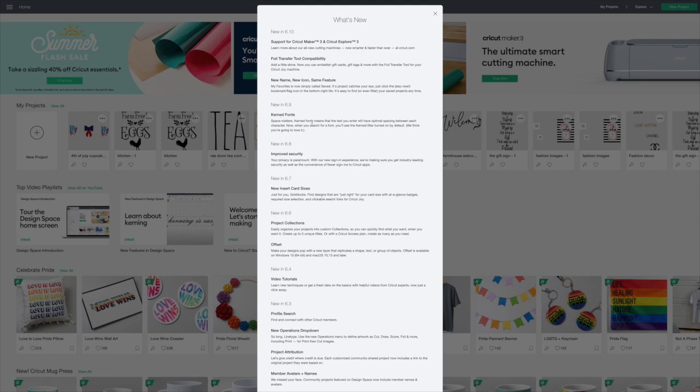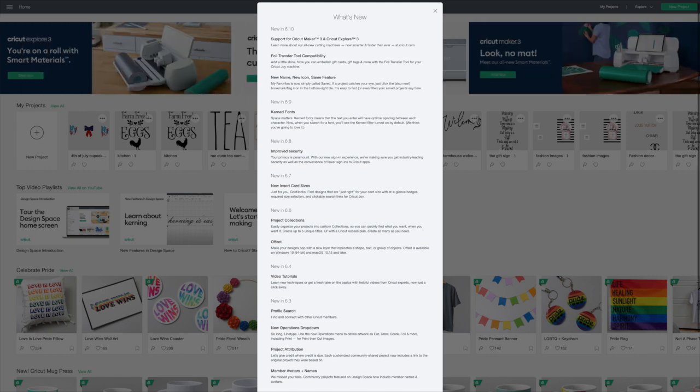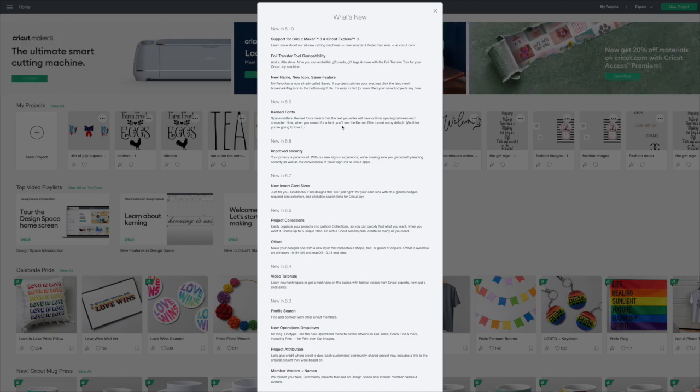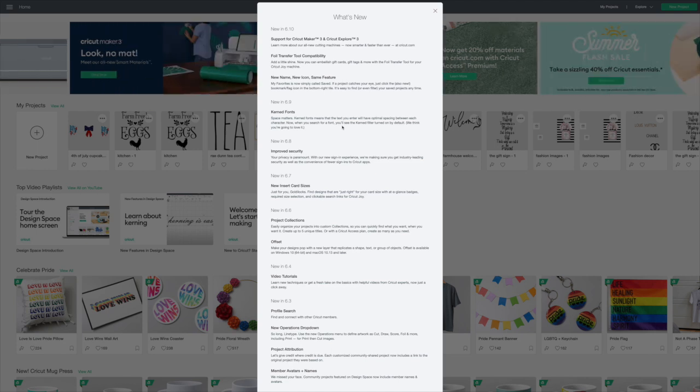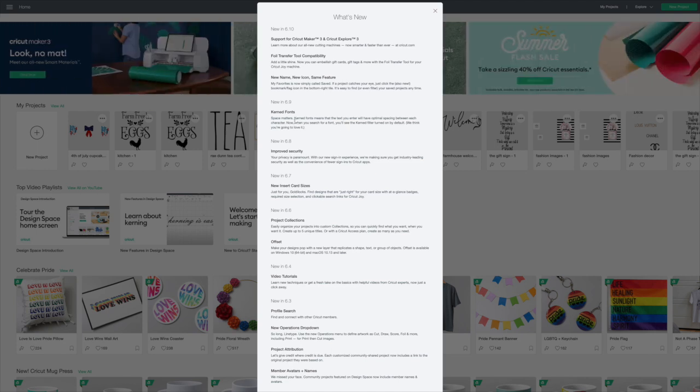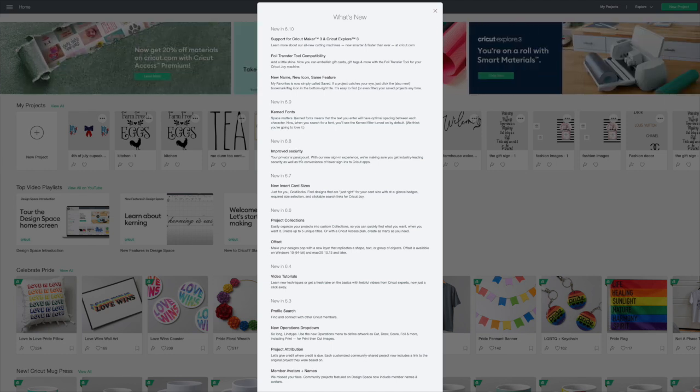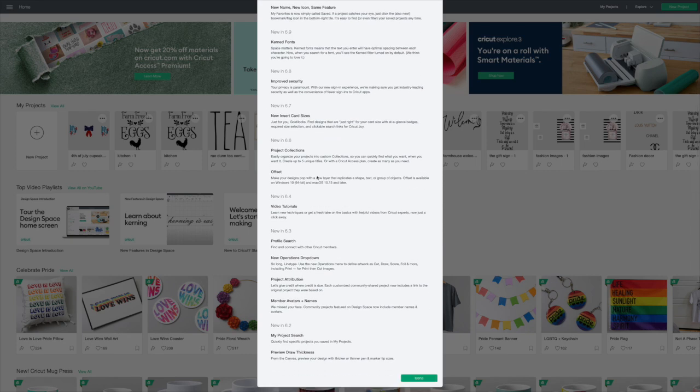If you don't know what that is, there's a video right down here if you want to watch it. But kerned fonts used to be, if you went in, and I'll show you this in a minute, some of Design Space and you wanted to type in happy, you would have to go and take each little letter and hook them together so it would look like it was handwritten. Well, with this, the fonts automatically, when you type it out, look like flowing handwriting. I love that. 6.8 brought us improved security, and then it just keeps going on down through there, okay?